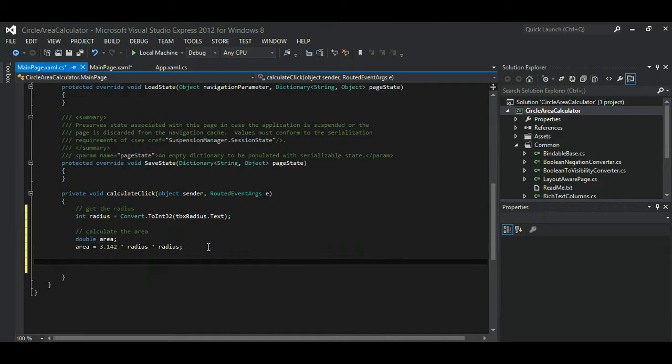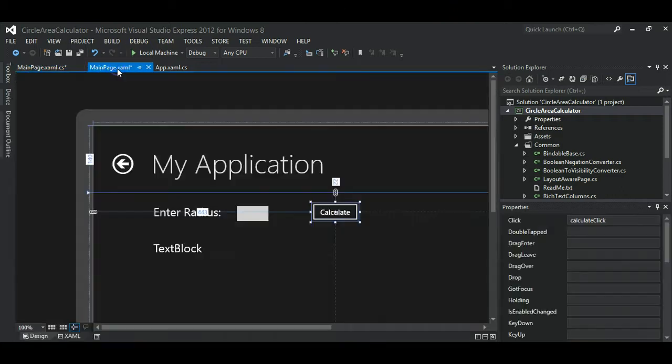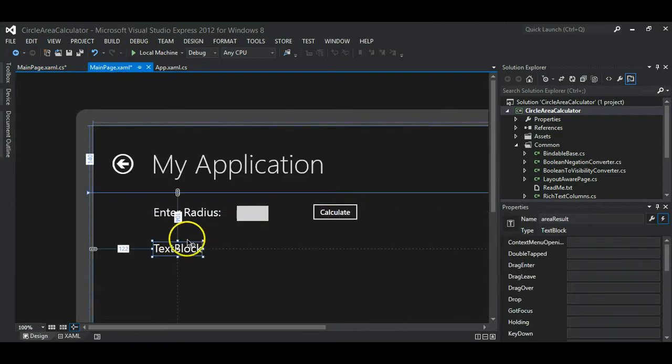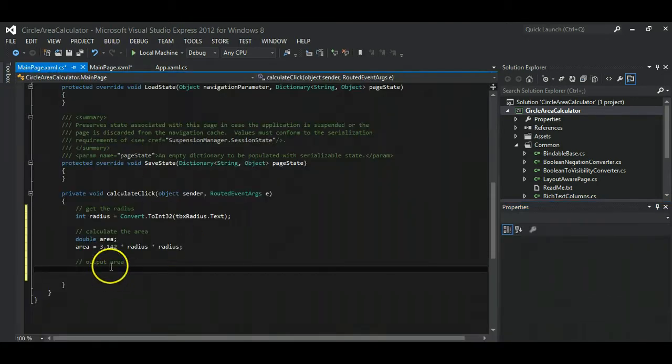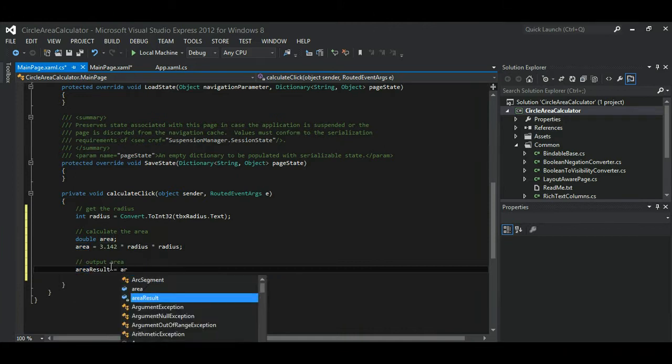And lastly, I have to output the area. I'll output it, remember, to the text block over here, which I called area result. I've forgotten to remove the existing message, so I'm going to output to area result. Click back on the CS file, the code file. So area result is going to be area.